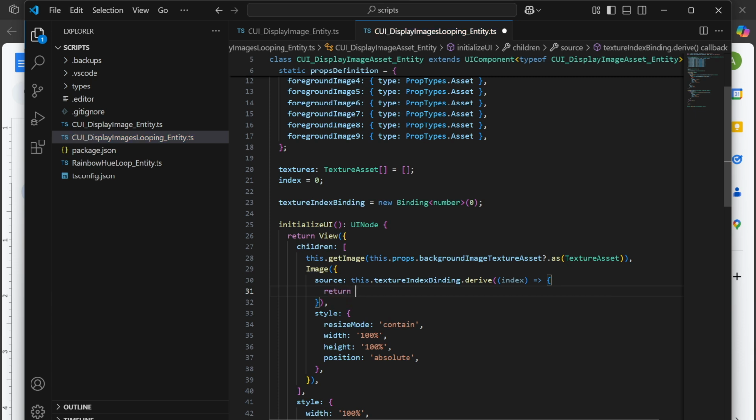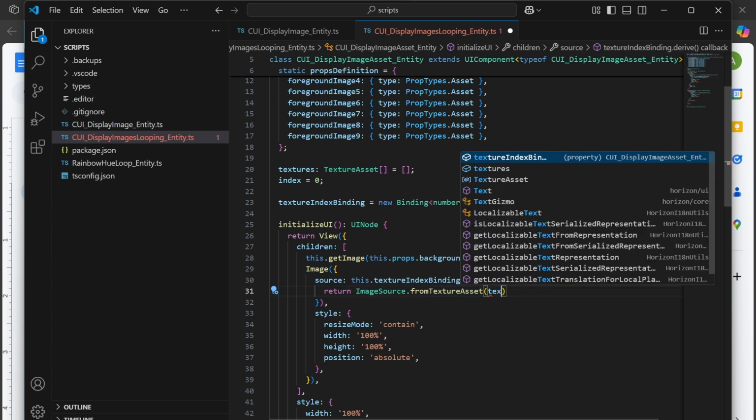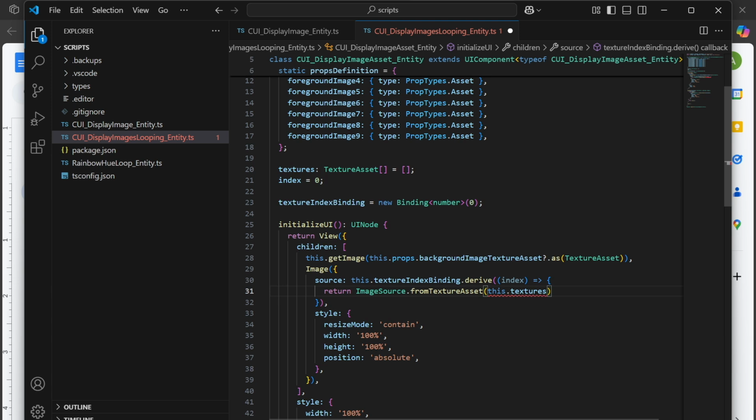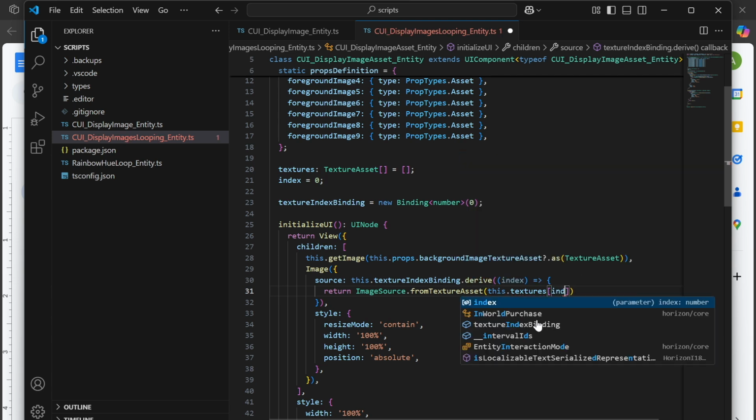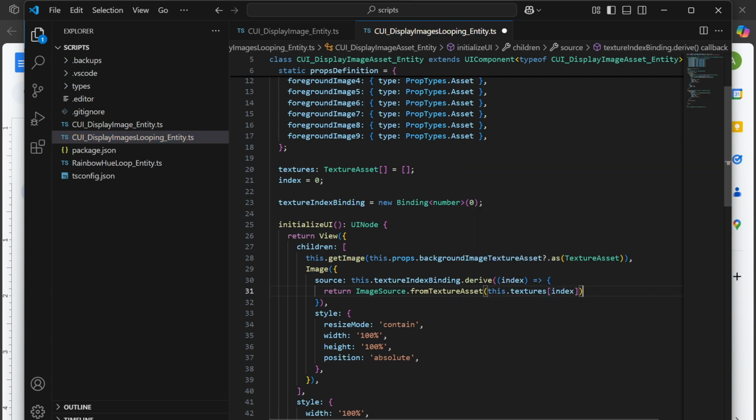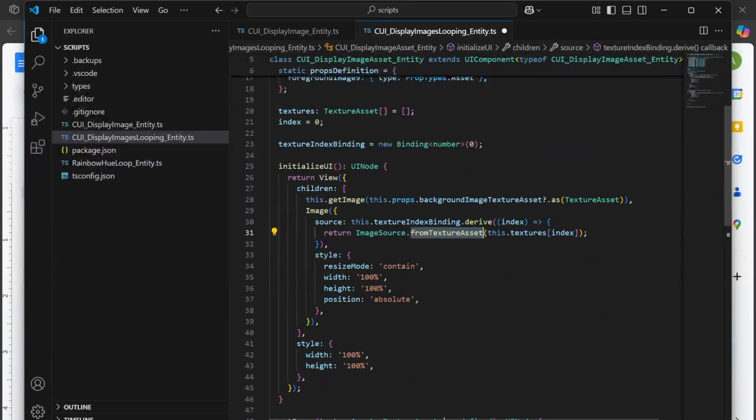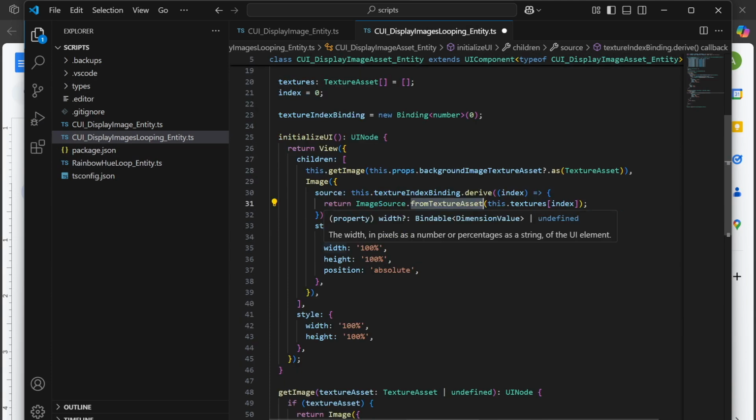come on, keyboard, there we go, Control D, image source from texture asset. Now to get the correct texture asset, we go into the textures, and then we provide index of index, there we go. And that will then create a texture asset, like an image source from texture asset thing. Okay, that'll work. Now that we've got the foreground image set up, we've got our background image above this, don't we? Don't we? Yeah, right here.